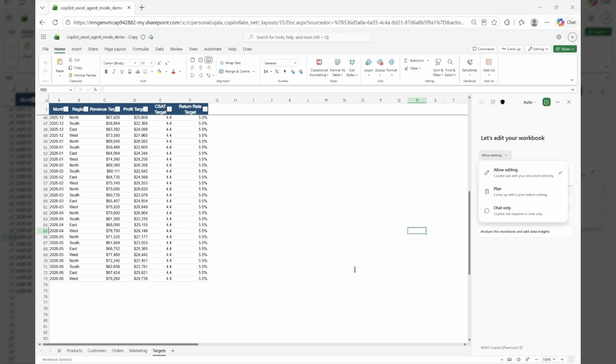Now, in chat only mode, you can ask questions and understand the workbook without changing anything. Whereas in agent mode, Copilot can actually work inside the Excel. It can create sheets, it can build your charts, your formulas, it can generate dashboards. So there are a variety of things that you can do with the agent mode. Before it makes any changes, it also shows you a plan that you can review, maybe edit or remove steps of your choice, and then ask Copilot to maybe change the direction that it was thinking of.